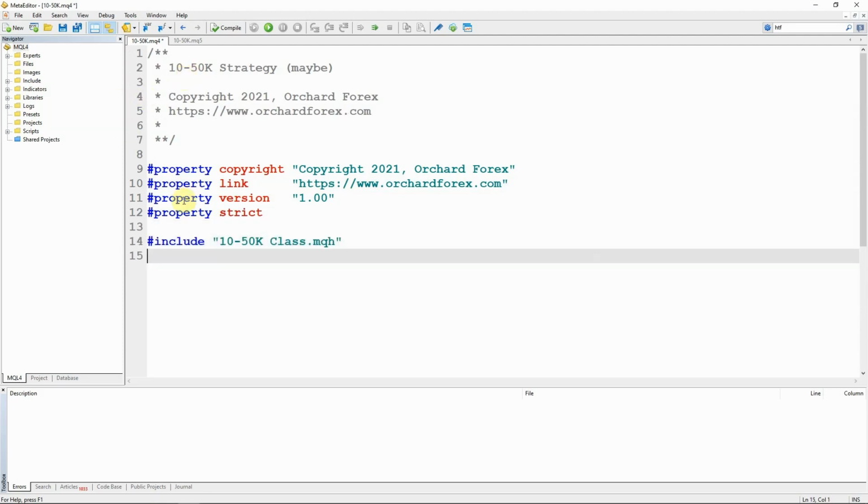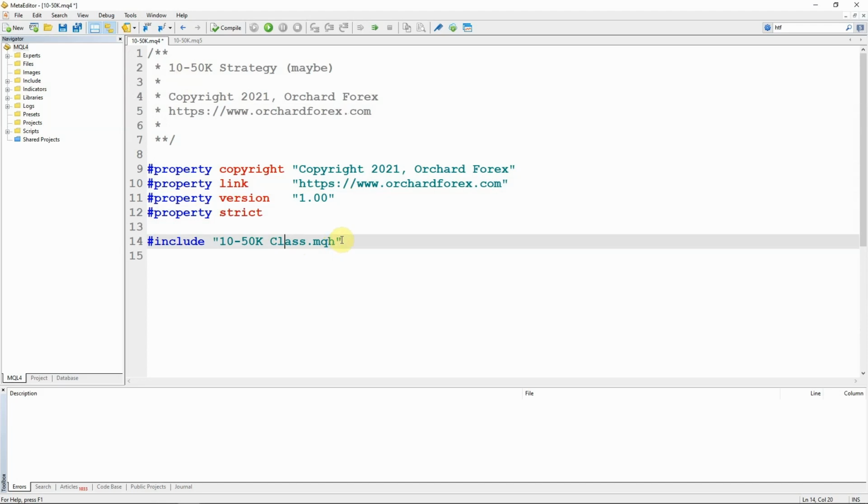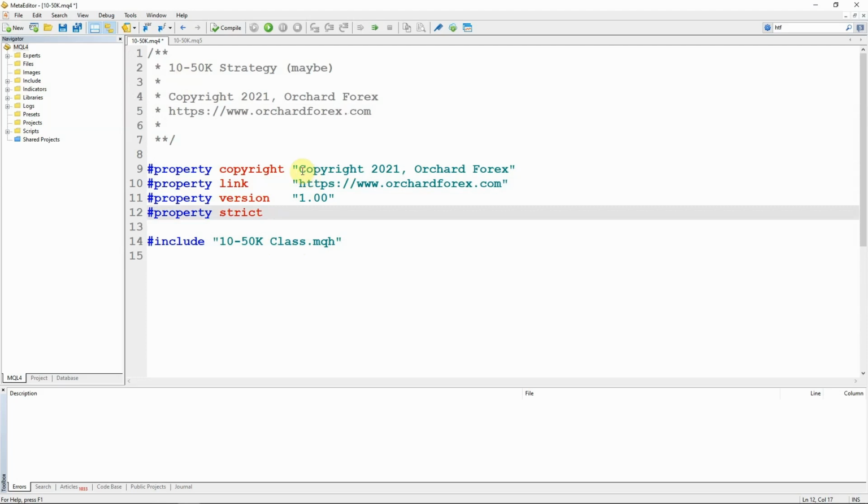And here I have the include statement for the class file that I'm going to bring in. This is an include with the quotation marks rather than the angle brackets, and that means I'm just going to pull it in from the same folder where this file is stored.